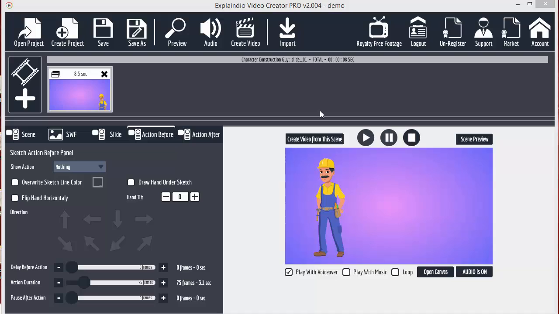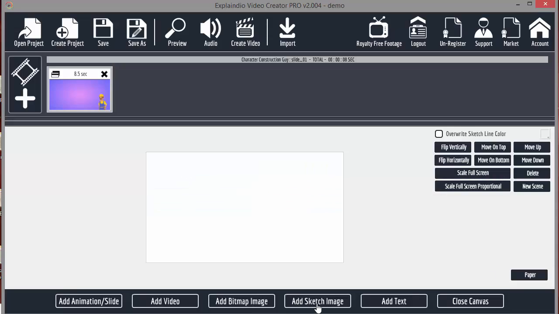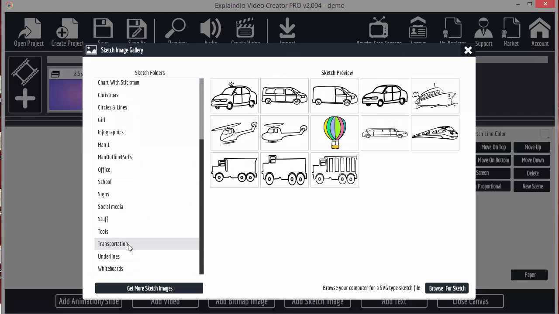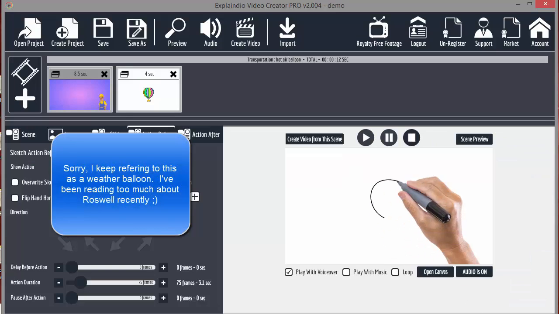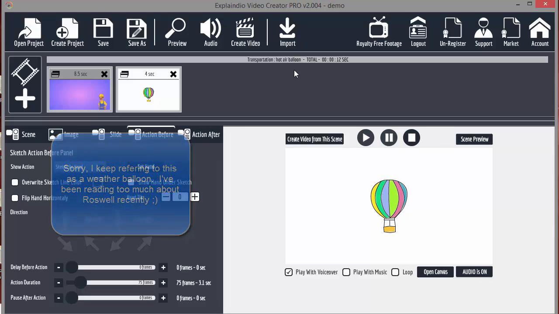What I'd like to show you next is one of my favorite features of Explaindio 2, and that is animated images. So let me just add a new slide, and we're going to click on create a new scene, and I'm going to go to add sketch image. And for this, I'm going to go down to transportation and choose the weather balloon. Now if I close the canvas, we can see a preview of that. The weather balloon is just drawn by hand.